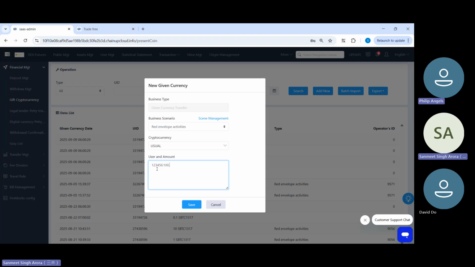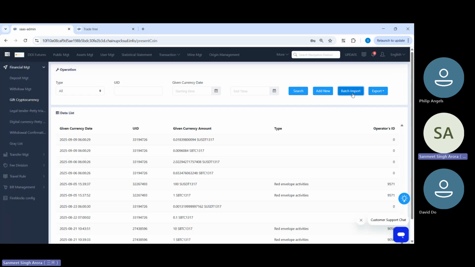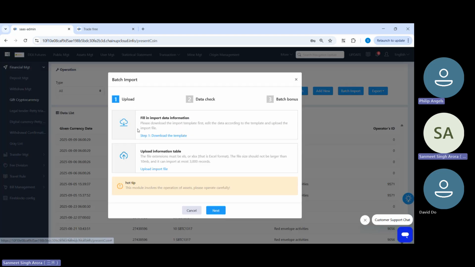Then you put a comma and then you put the other UID, for example 324214, and then you can give the amount, 200, comma. So you can separate by comma and give multiple users here. This is one option. The other option is batch import. The steps are mentioned here. You can download the template, add the users and the amounts in that template, and upload it again. That way you can also do it.